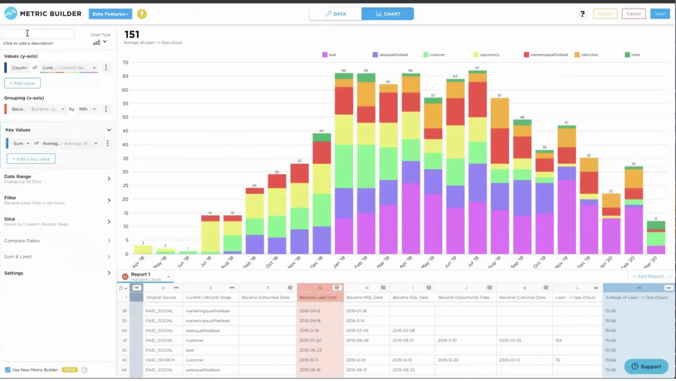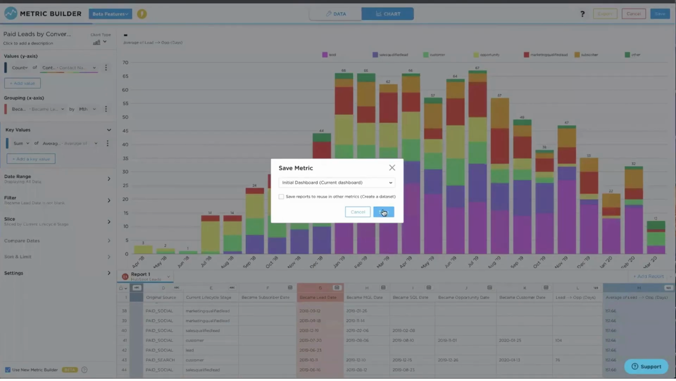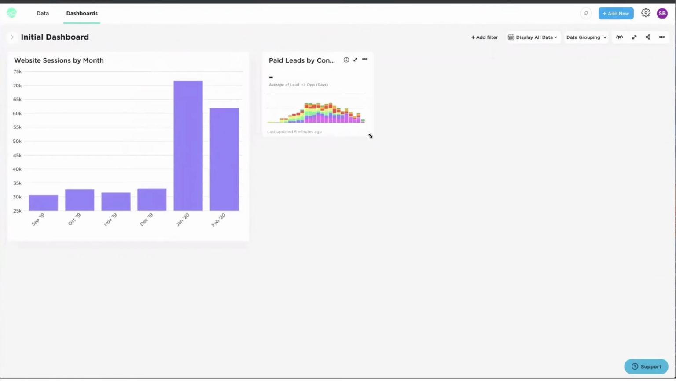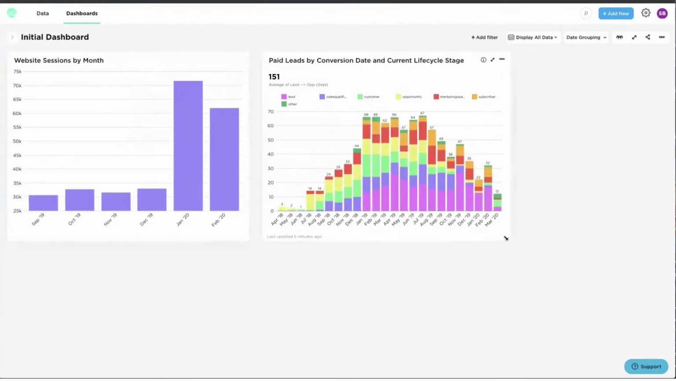We're going to enter the title of paid leads by conversion, date, and current lifecycle stage. Let's click save, and it'll ask us which dashboard we want to save it to. It saves the dashboard. Let's move it and expand it how we want it to appear. Awesome. So this is exactly what Brandon asked me for.